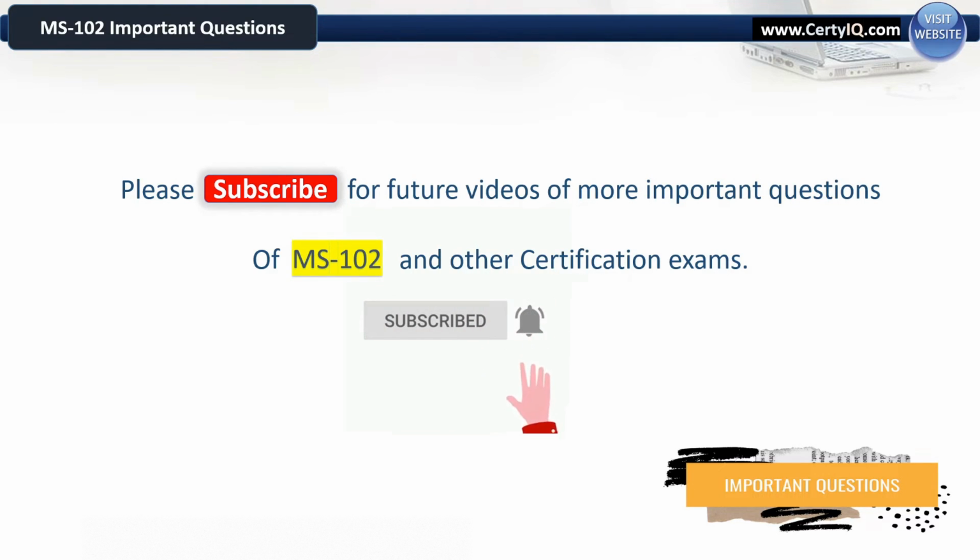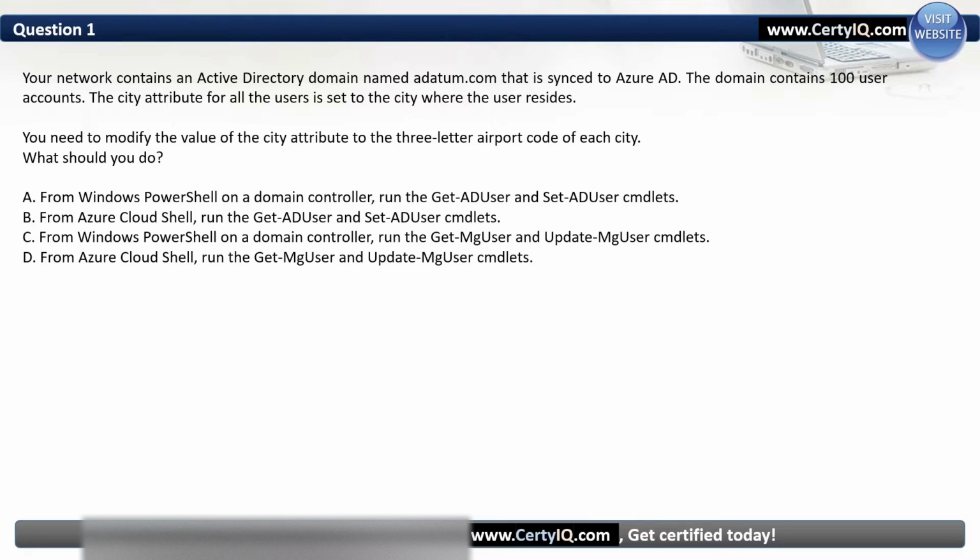To the questions. Question 1. Your network contains an Active Directory domain named adatom.com that is synced to Azure AD. The domain contains 100 user accounts. The city attribute for all the users is set to the city where the users reside. You need to modify the value of the city attribute to the three-letter airport code of each city. What should you do?